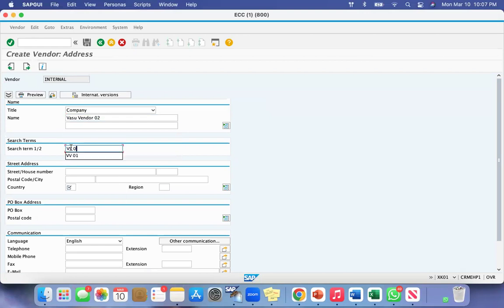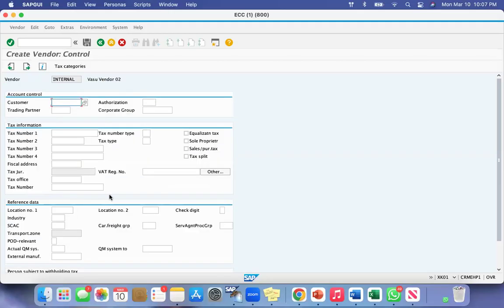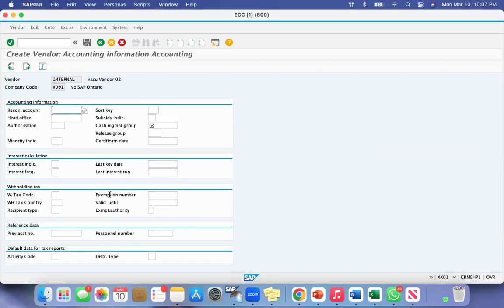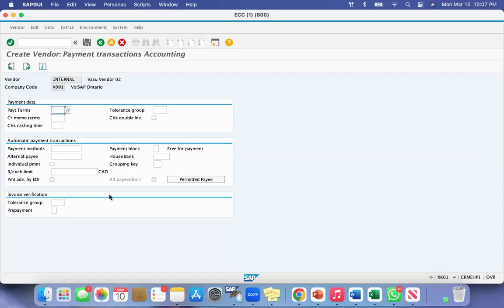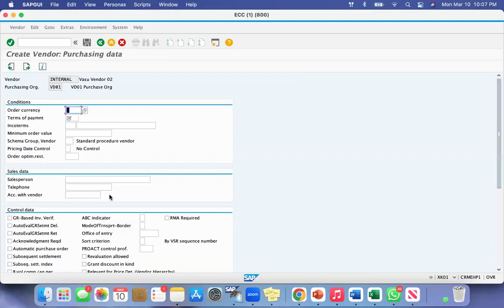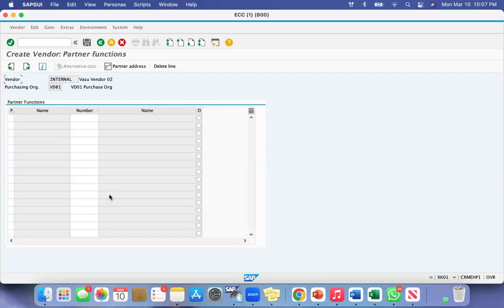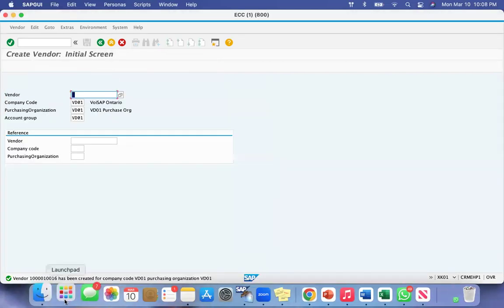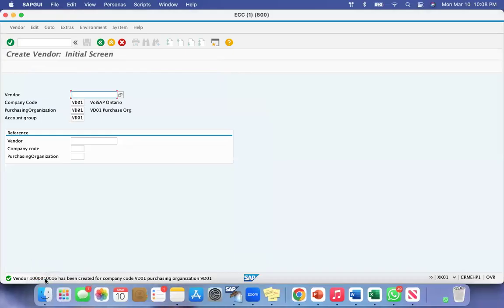Vendor number 2, search term, country, next screen, bank information, tax information, next screen, banking details, next screen, contact details, next screen, reconciliation account, next screen, accounting information, next screen, dunning information, which is accounting information. This is purchasing information. I add currency and payment terms, next screen, part of function, not for now, next screen. Yes, I want to create another vendor. One more vendor with the number blah blah blah 16 is created.